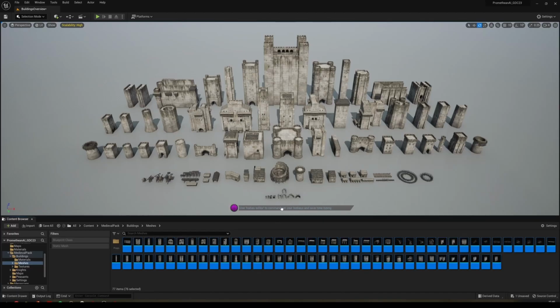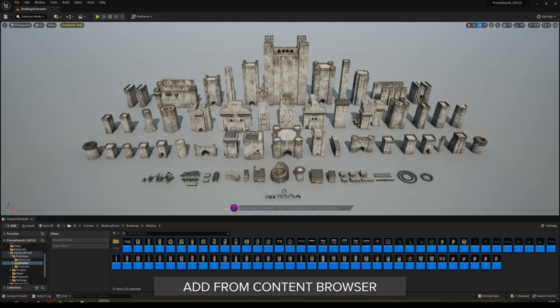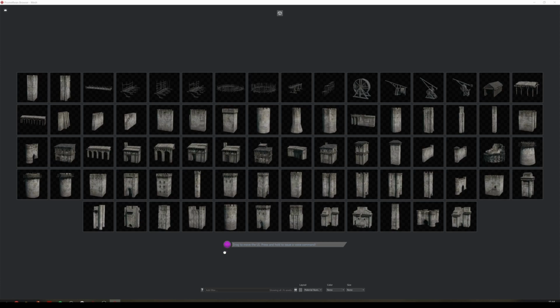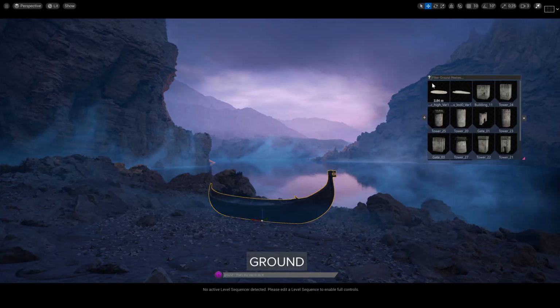For world building, switch browser to mesh mode. To add meshes from an existing project, simply select them from the content browser and add them to your library. Once added, we can search for assets and add them to our scene. So let's add a boat and some ground meshes.